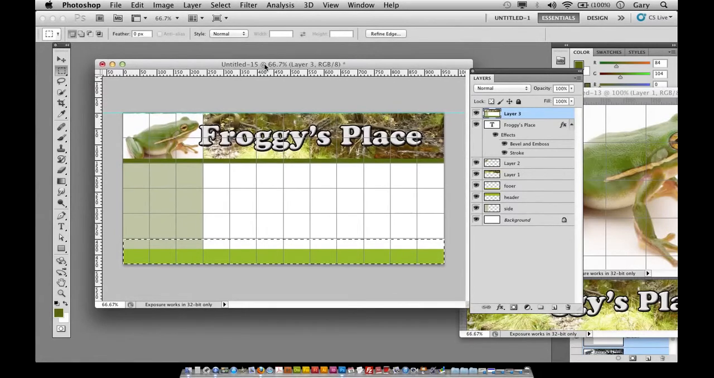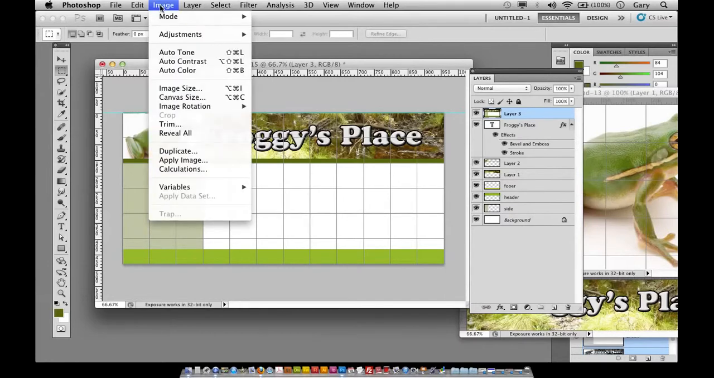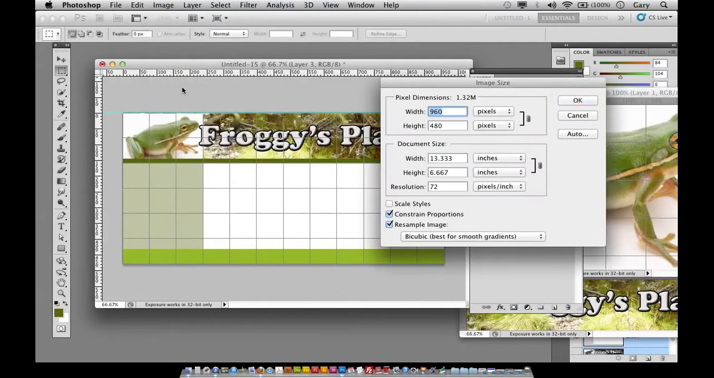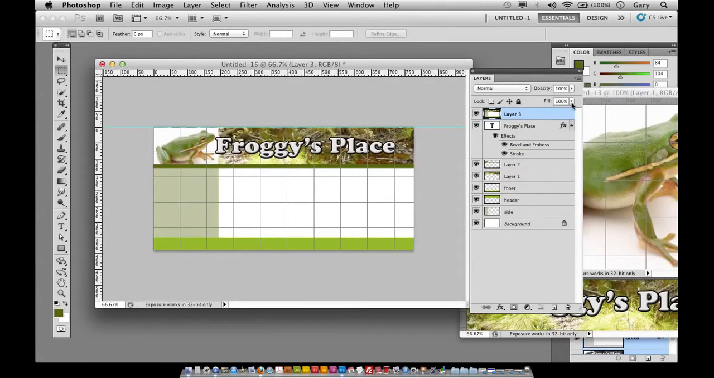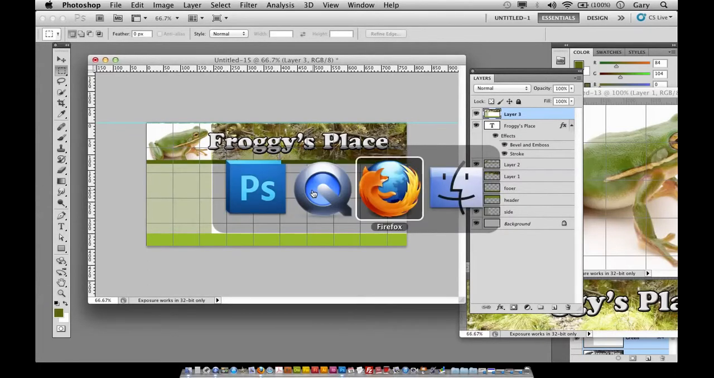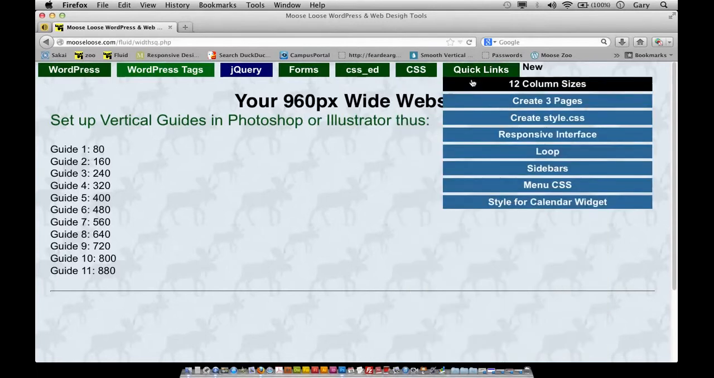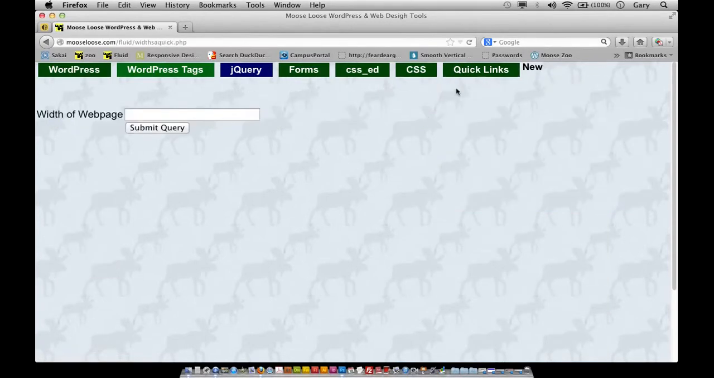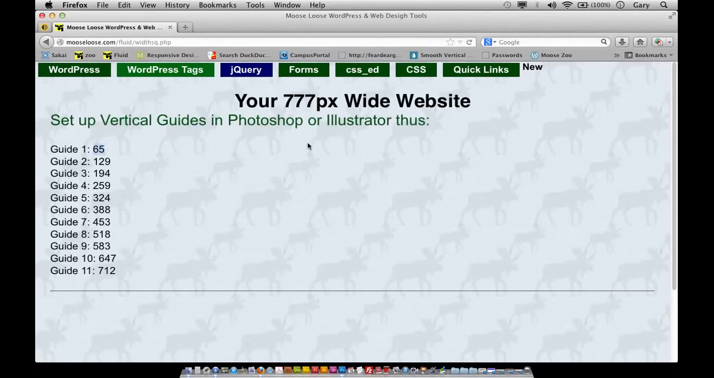Well, now that we have our 960 wide graphic set, we can change this to 777 pixels wide for that interface. Go to image, image size, 777 pixels, shrinks it down, make sure you have your constrained proportions on. But look, now our grids don't match up, and so we go back to Moose Loose. We go to 12 column sizes, put in our 777, submit query. Now we see that the guides at 777 pixels have to be 65 pixels apart.